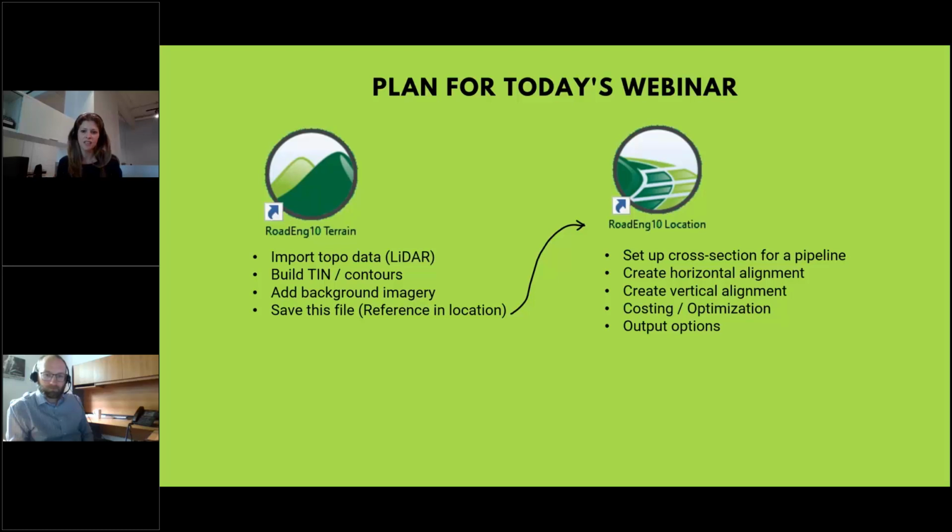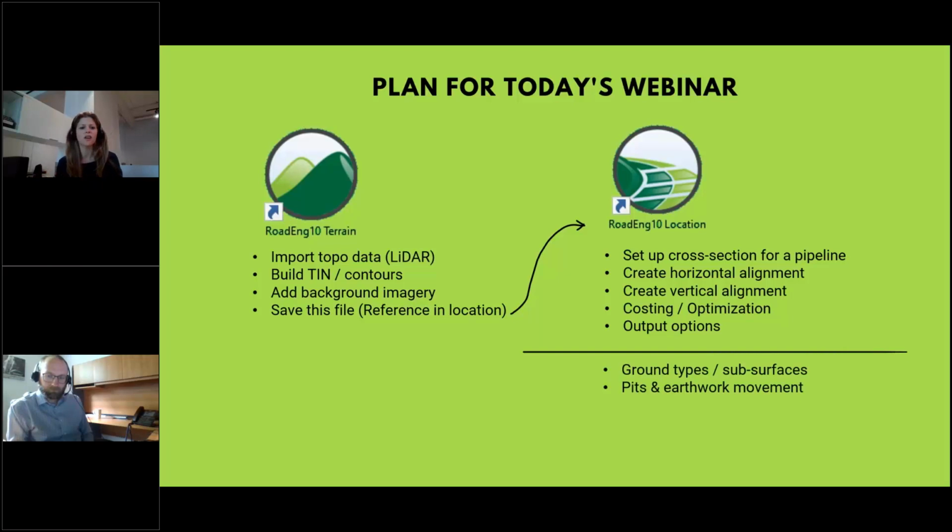This is our alignment design module. Here we're going to set up a cross section for a pipeline. This one actually is going to include our pipe as well as some workspace. We'll create our horizontal alignments, create a vertical alignment, talk a little bit about costing and optimization and what that can do for you, output options, and then in a second project, we're going to get a little bit more sophisticated. We're going to talk about ground types, creating subsurface layers, pits, and then in a little bit more detail about earthwork movement. So that is our plan on a page.